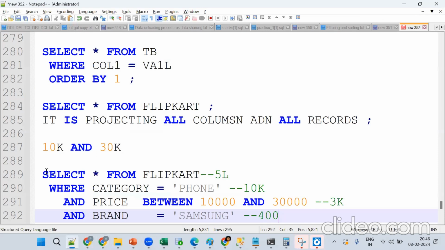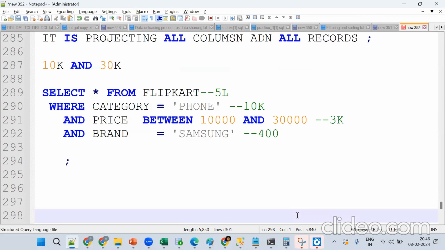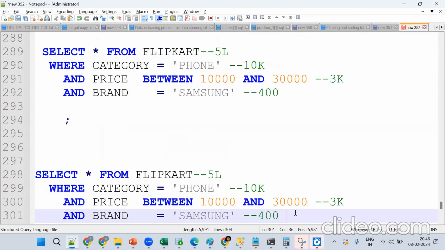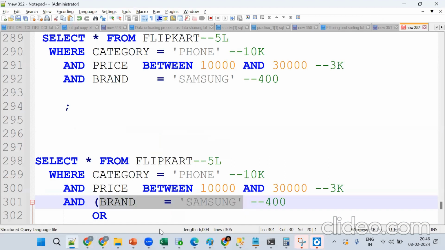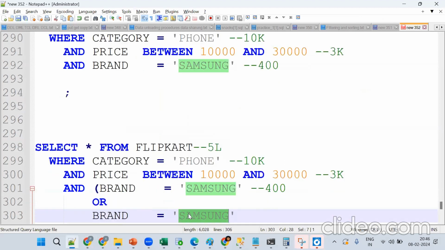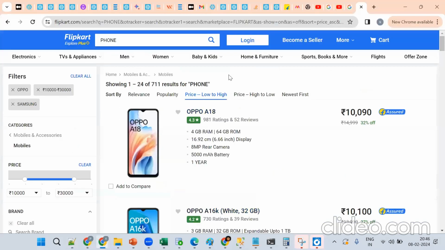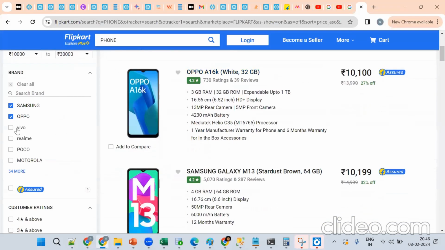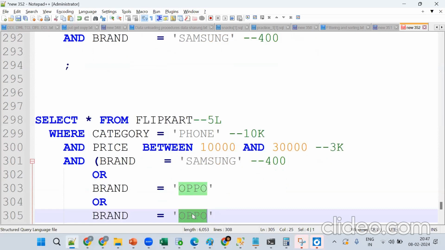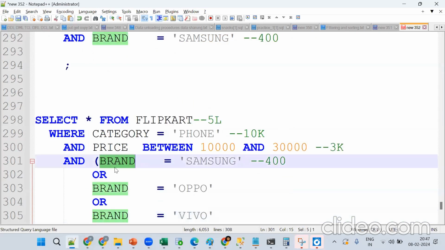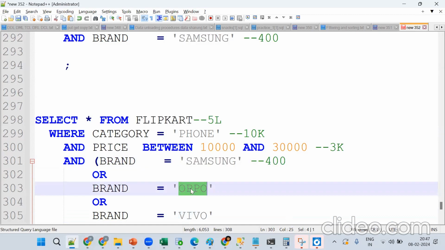So in the same condition, this is important logic. Copy the same thing. Brand equal to Samsung, or one more thing: or brand equals Oppo. See Oppo, same thing. How many cards came? 711. Again, I want to go for Vivo. Now see, it is increasing to 1,000. So one more or condition: or brand equals Vivo. In the same brand column, I want to pick either Samsung, or Oppo, or Vivo.